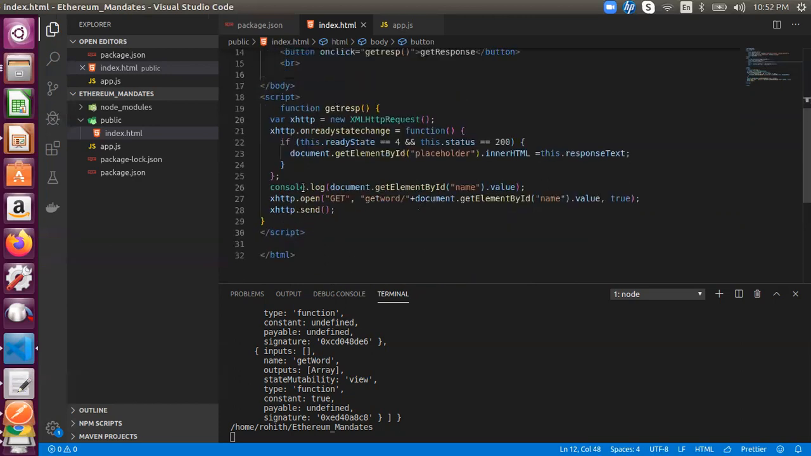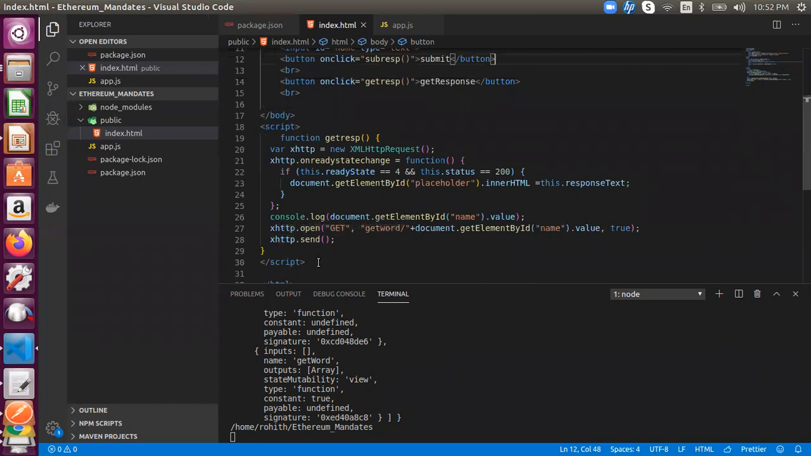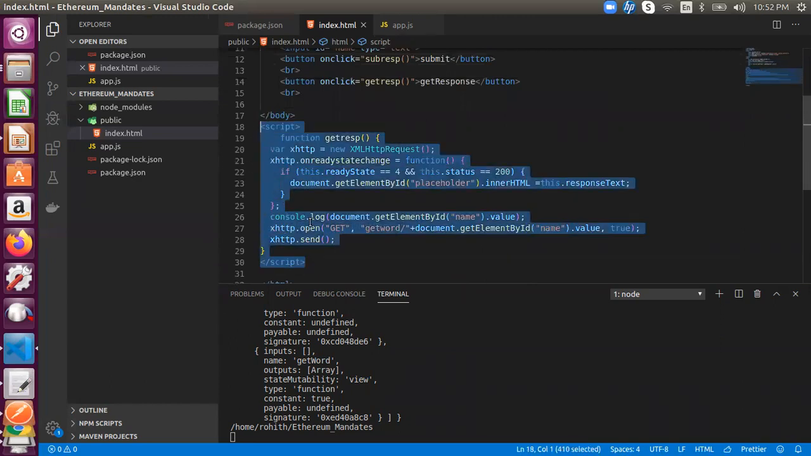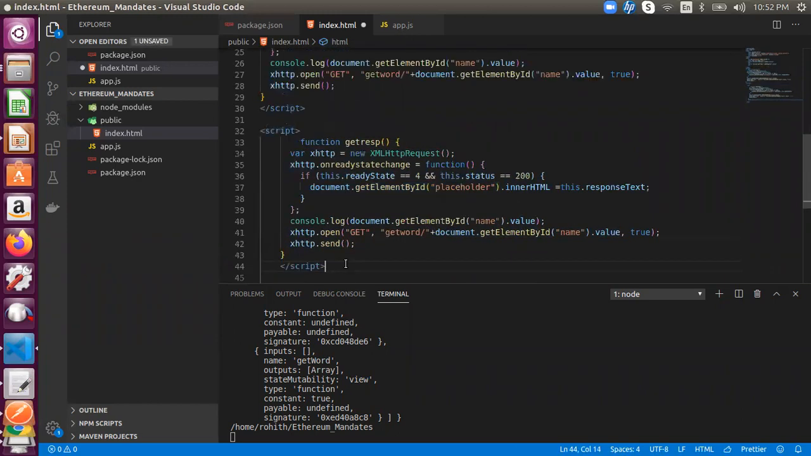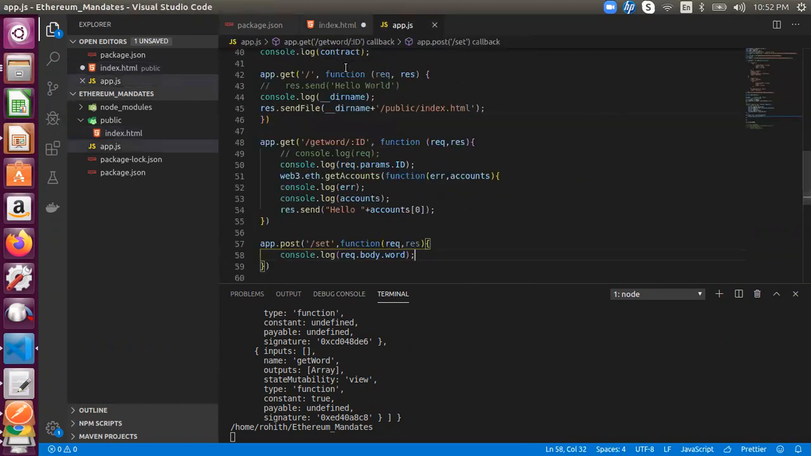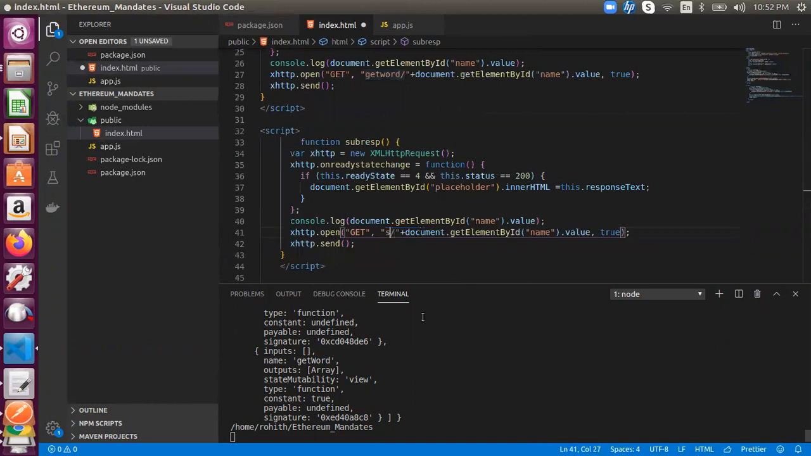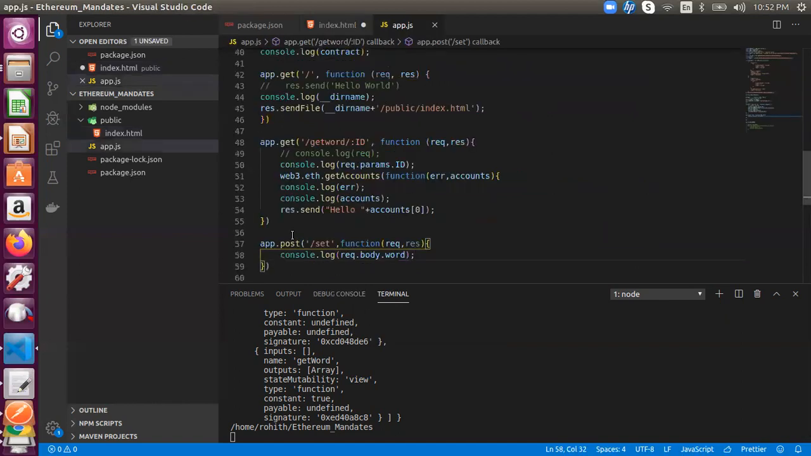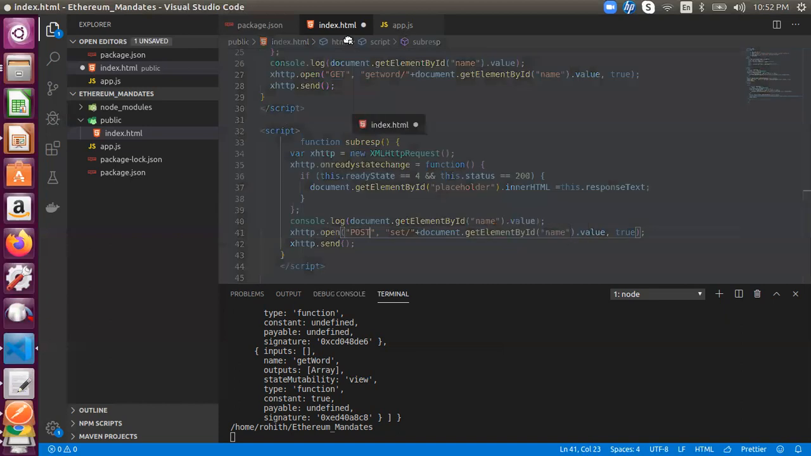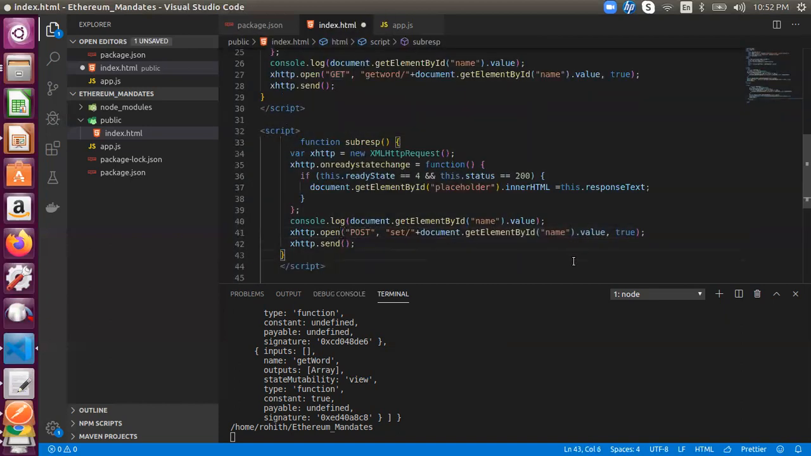So I need to write one script for subresp. So I'll copy the script, then I'll write subresp here. Here instead of get word, I'm writing set. So instead of get here, it will be post: app.get, app.post, right? Set.